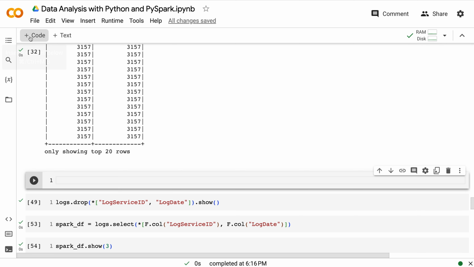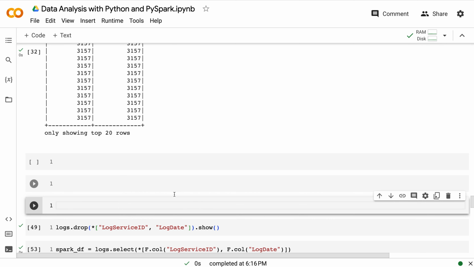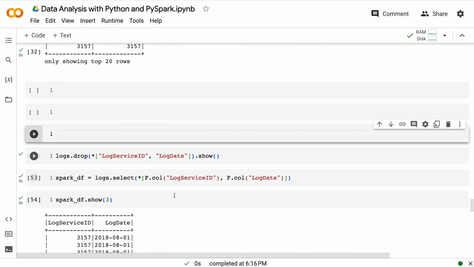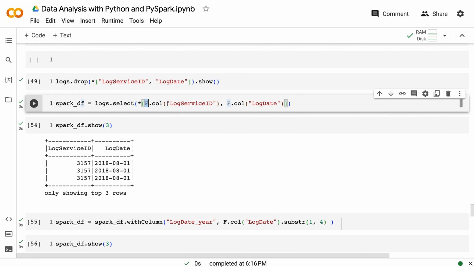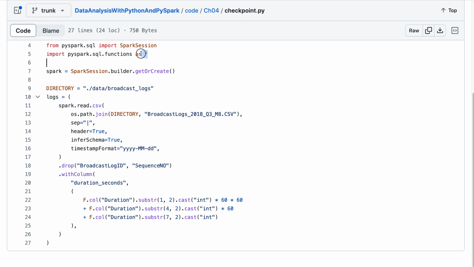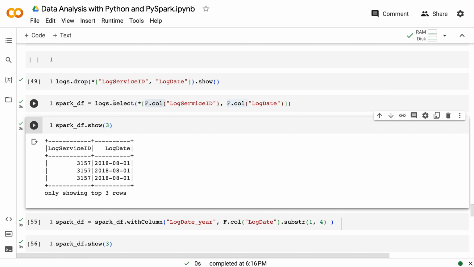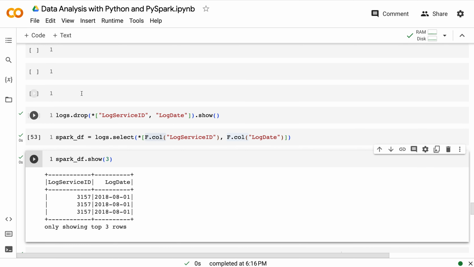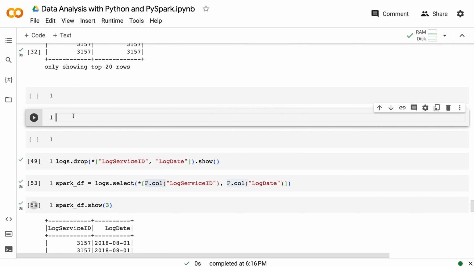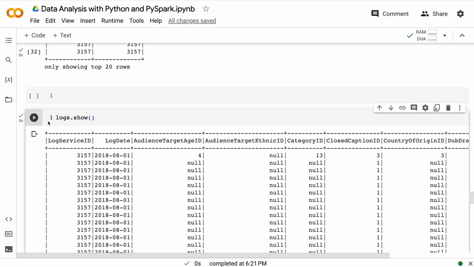For us to demonstrate withColumn, I need to explain the F, which is the alias for the PySpark SQL functions, and why we need that. If you want to check our logs, let's check them briefly again. If we just say logs.show, you see here that we have all the columns in our logs.